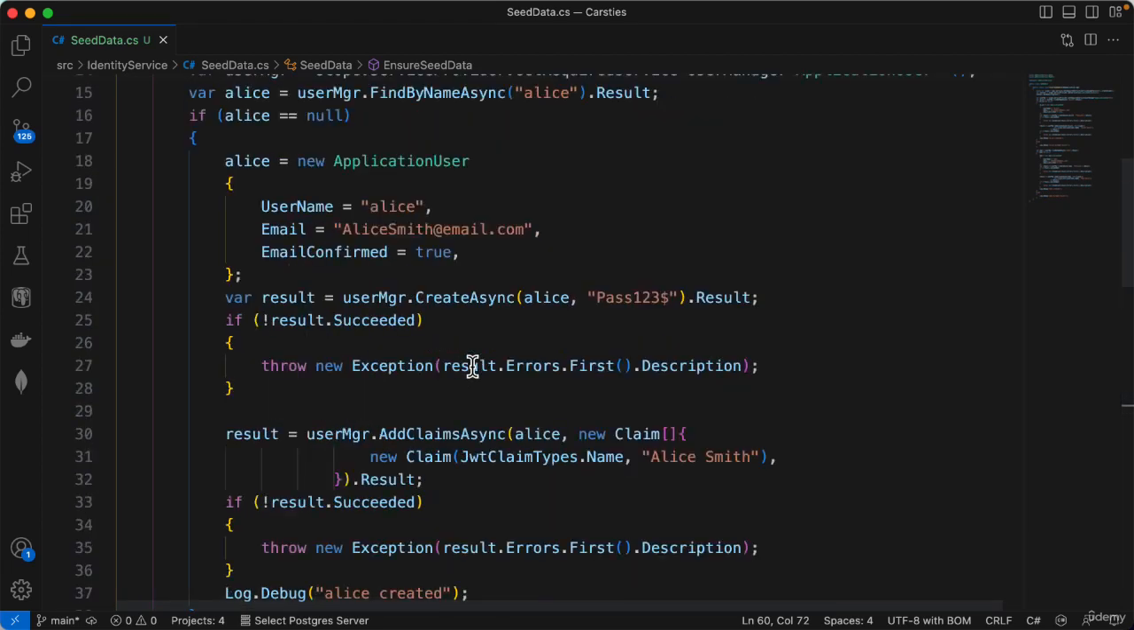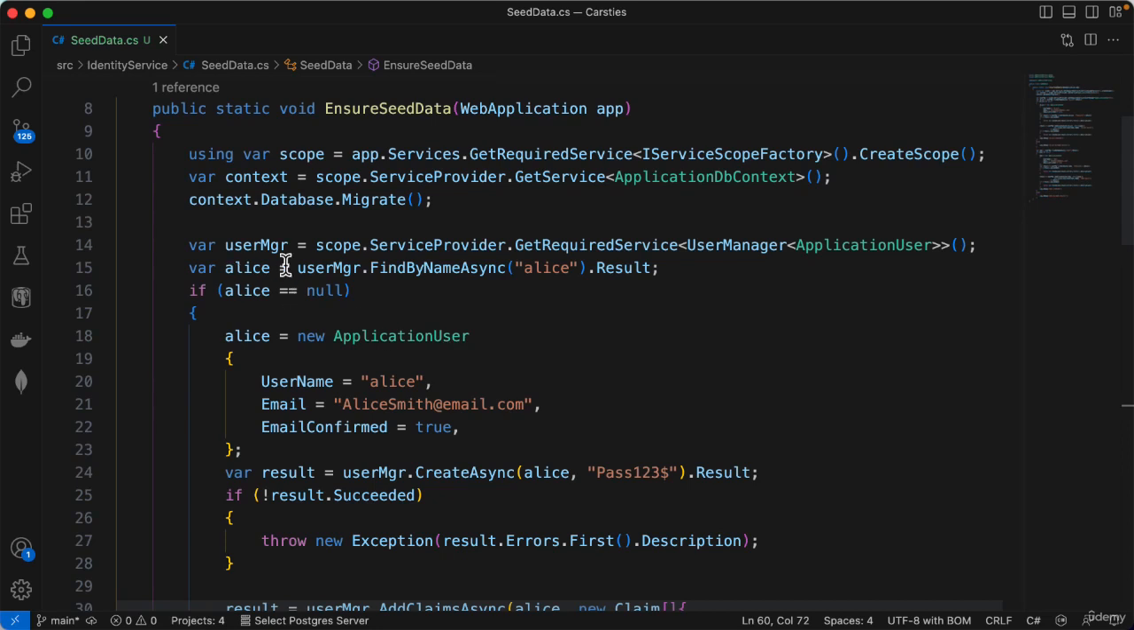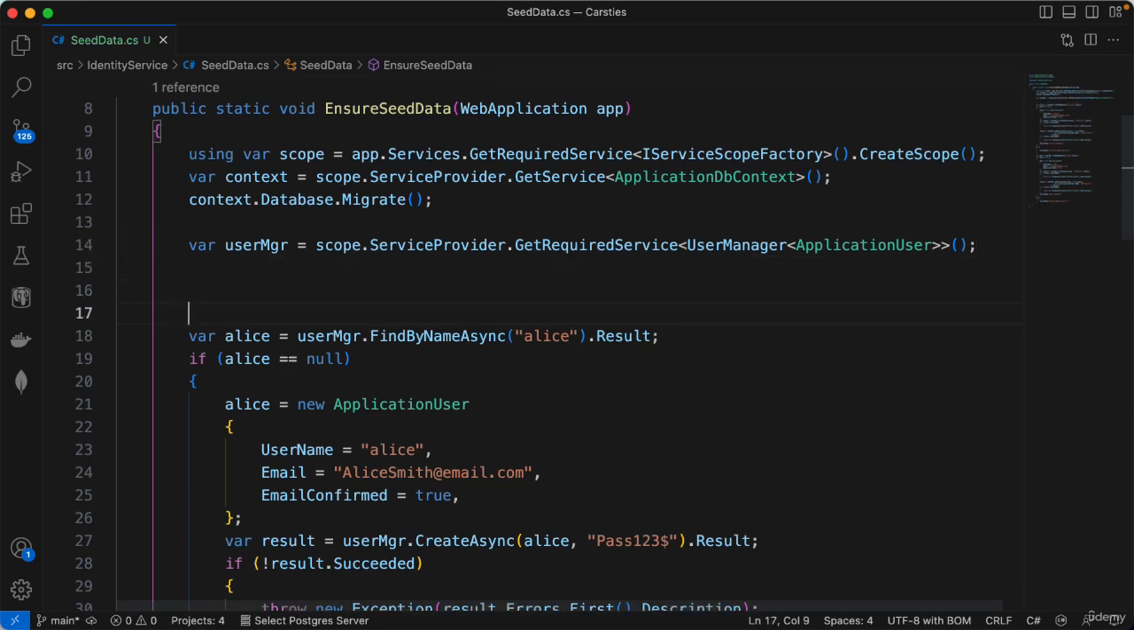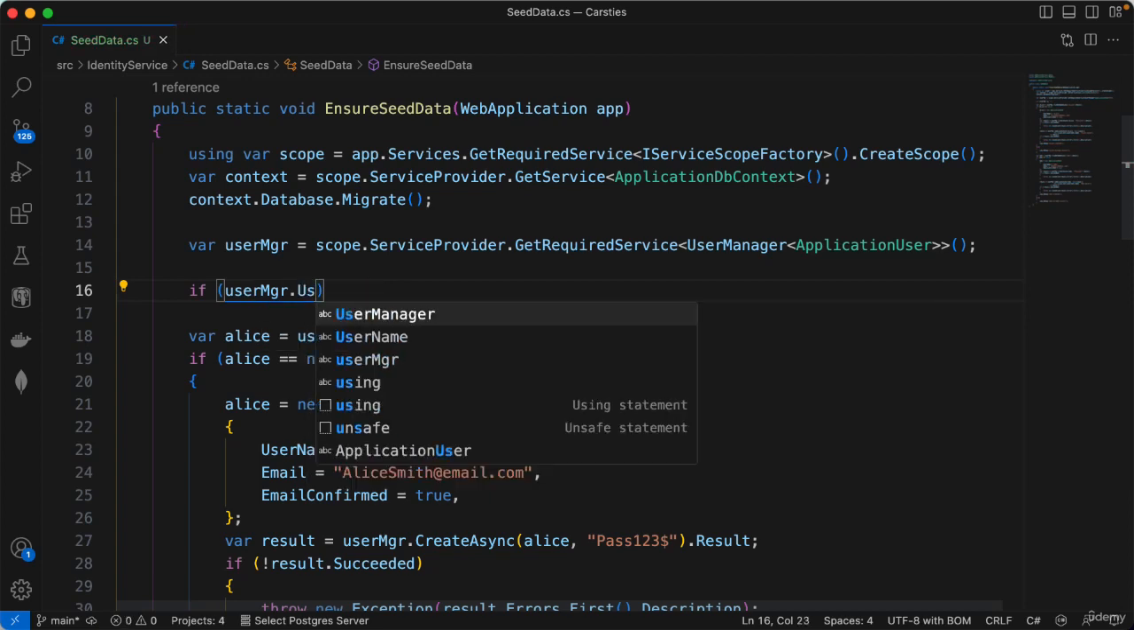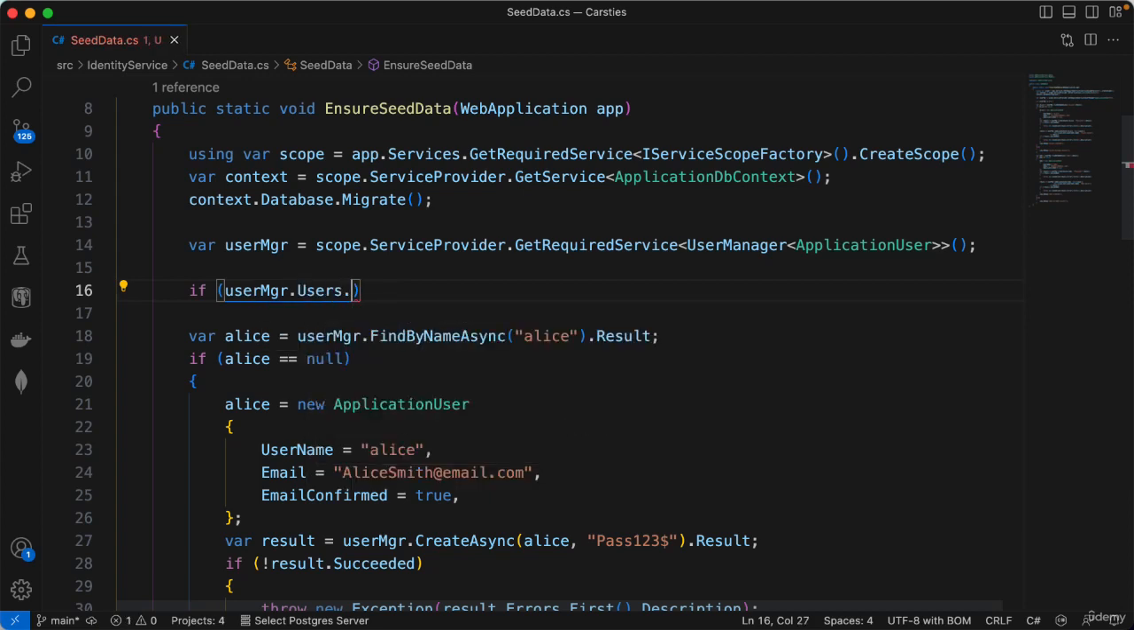And what I'm also going to do is, before we attempt to create the users, because we're going to add this method into our startup and it's going to run every time we restart our application, I'm just going to check to see if we already have any users in our database, and if we do, I'm not going to execute any of this code below this. So I'm just going to say if the user manager dot users dot any, then I'm simply going to return from this method.